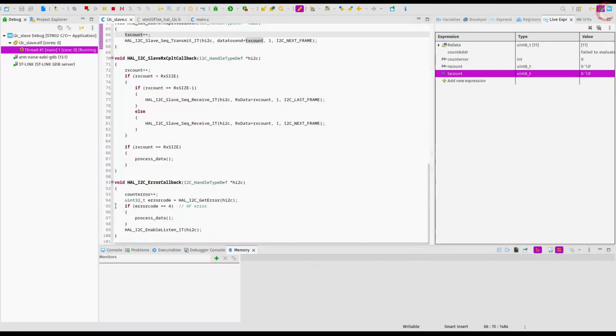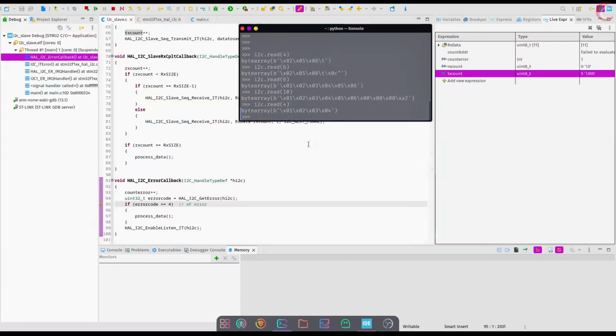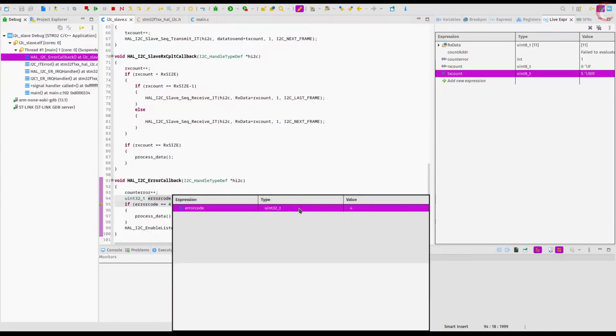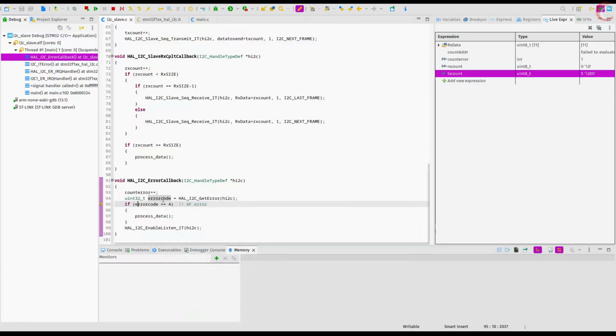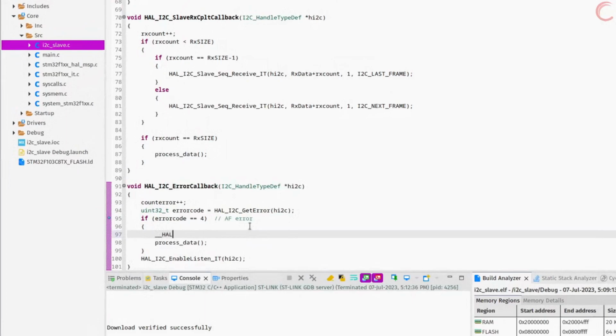Now let's talk about the errors. No matter how many bytes the master requests, there will always be the error, the acknowledgement failure error. Since we don't know how many bytes the master has requested, the slave transfers 1 byte each time the master sends the acknowledgement. When the master sends the NACK response, it acts as an acknowledgement failure for the slave. Here the error code will be 4, and this is the same as what we get while the slave is receiving data. So we need to make a check for whether the slave is receiving or transmitting the data.